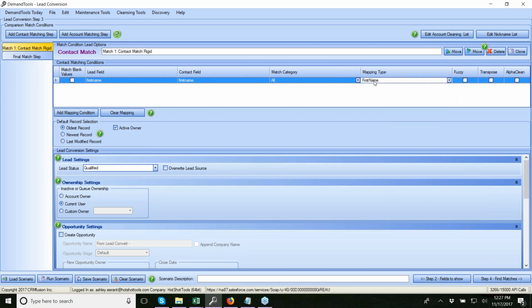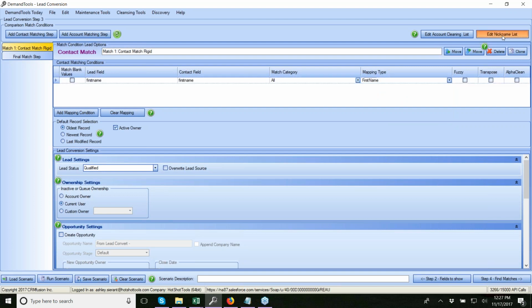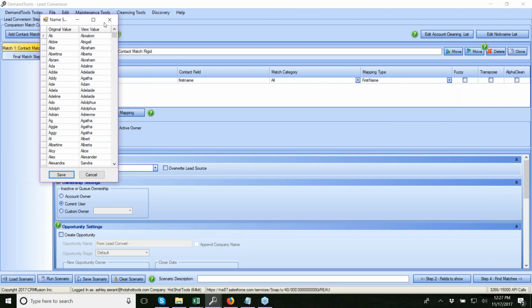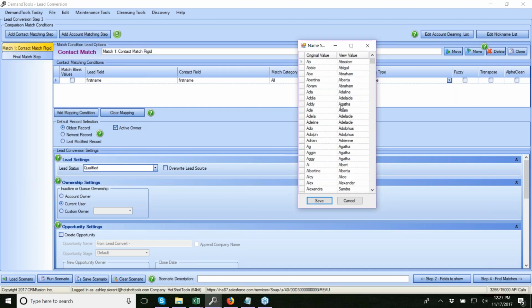First name mapping type, up here in the upper right-hand corner, you can view and edit this if you need to. So if I wanted to make sure that a certain value is represented here, I can come here and say that, okay, Alex will be seen as Alexander, or I can add to this if I wanted to.